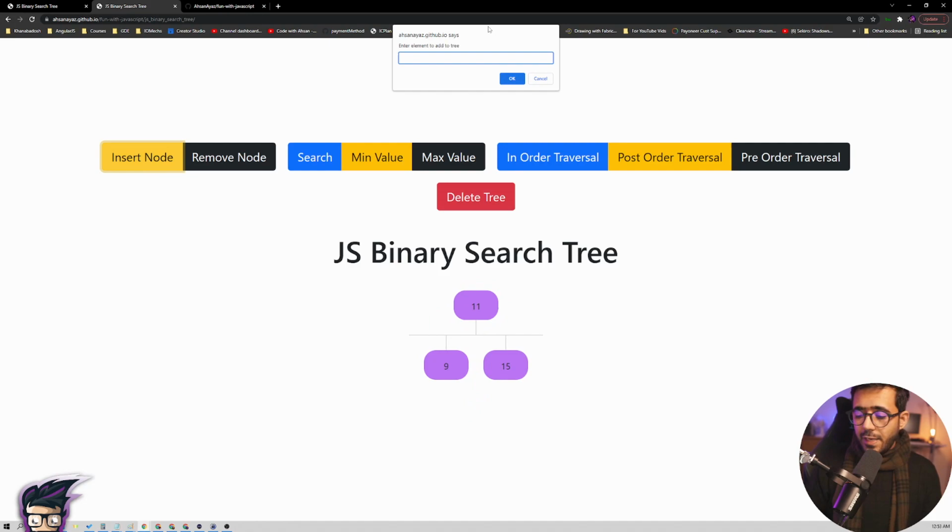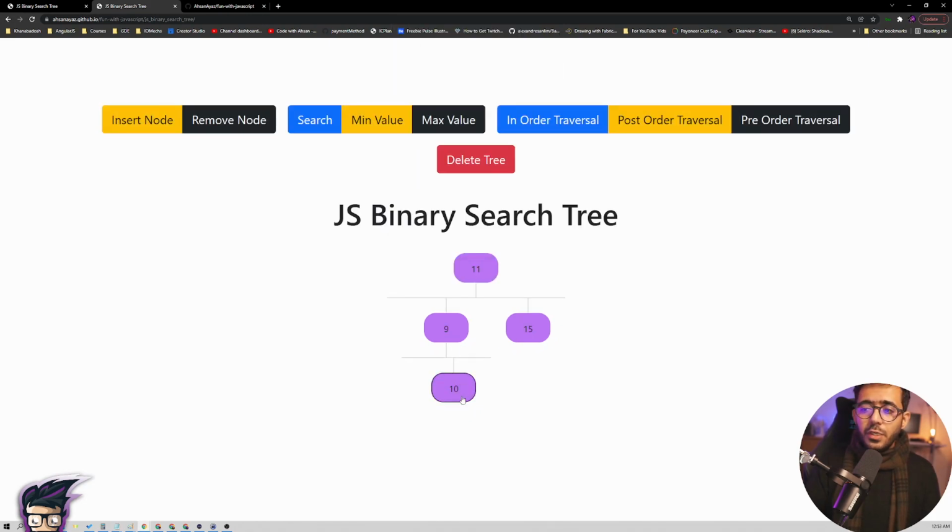So I'm going to add the value 10 here and see where this goes. Here you see that it lands exactly at the place where I said it would be. Similarly, if I add the value 8, you see that it goes towards the left. And this is how the BST works right now. Now, if I wanted to remove a node, that is also possible with this implementation.